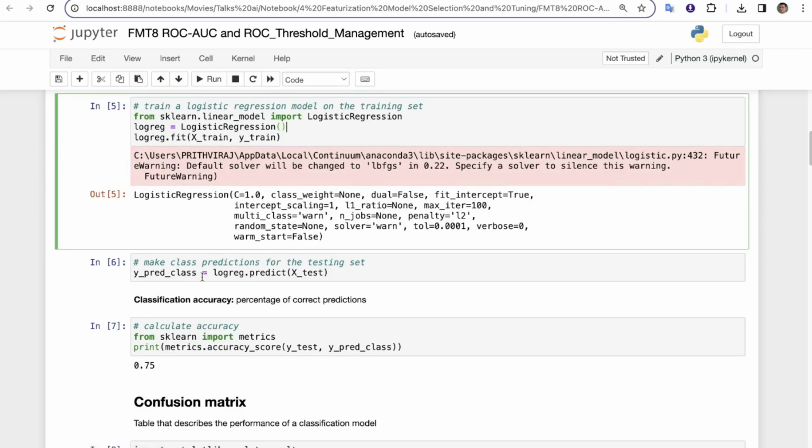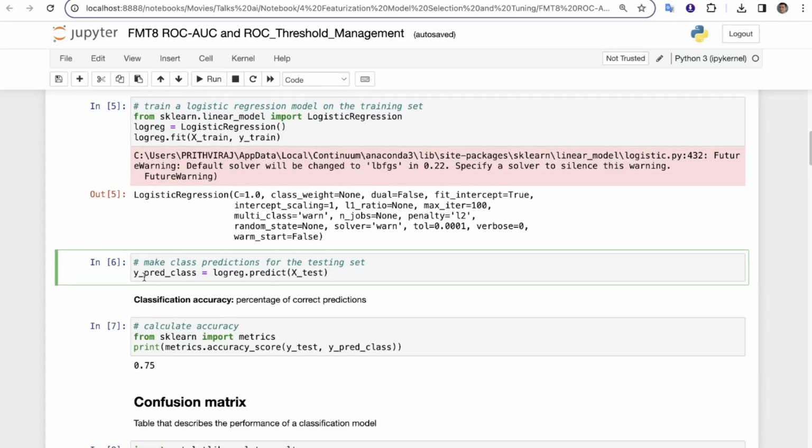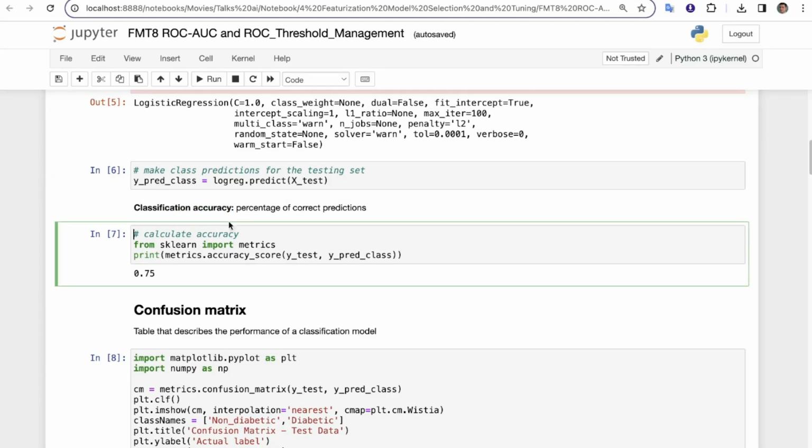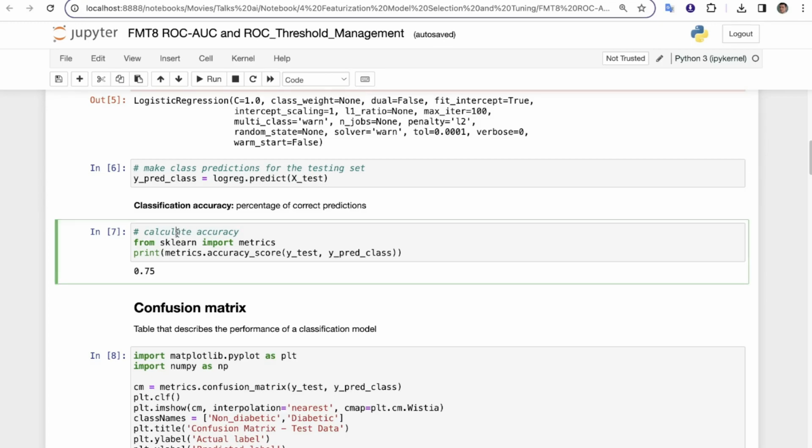Now we make class predictions for the testing set. We do y_pred_class equals logreg.predict(X_test). The classification accuracy is the percentage of correct predictions. So now we calculate the accuracy.